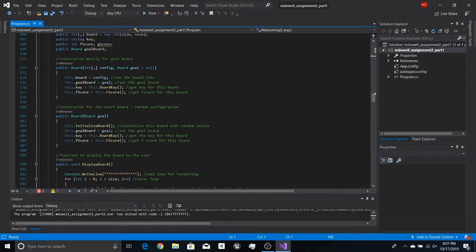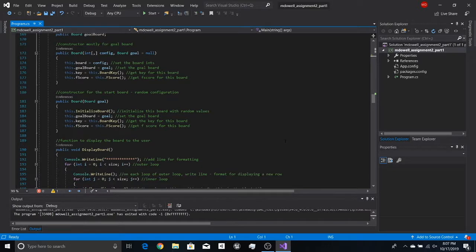The second constructor I have is for when I'm making the random start configuration. This one just takes in a goal board, and then it uses initialized board to get the random values. It sets the goal board equal to the provided goal board, and it gets the key with the board key function and the F-score with the F-score function.